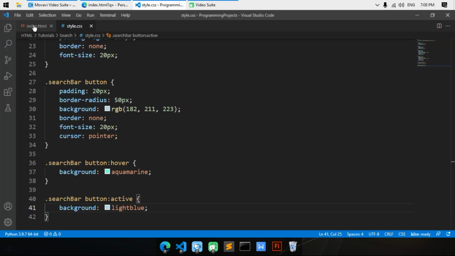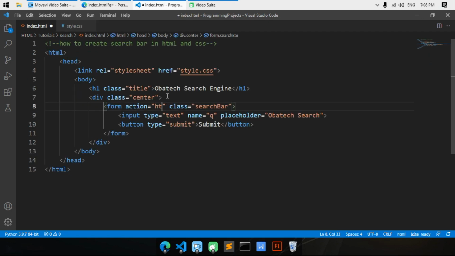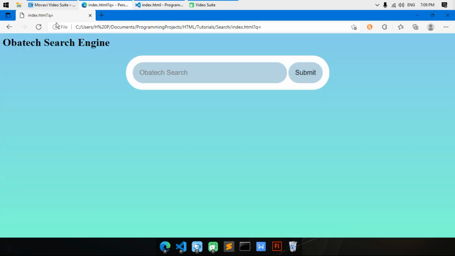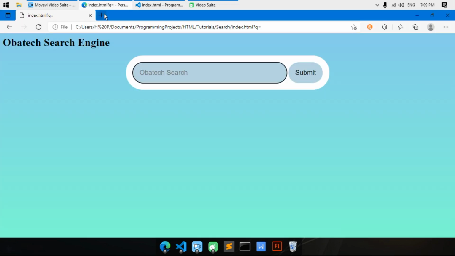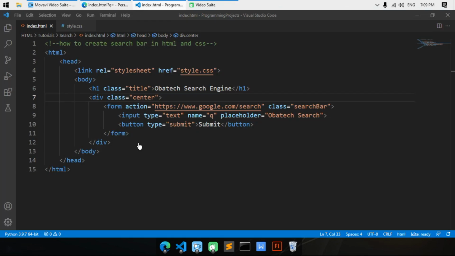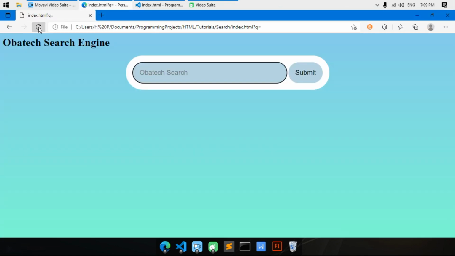So now, we're going to put something in this form action. So we're going to put a link to Google, https://www.google.com/search. So what is name q for? Q means query. So we're going to do this link and then query equals, then what you want to search.